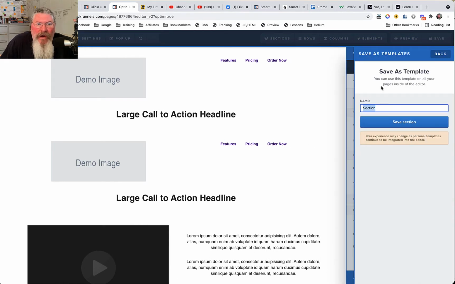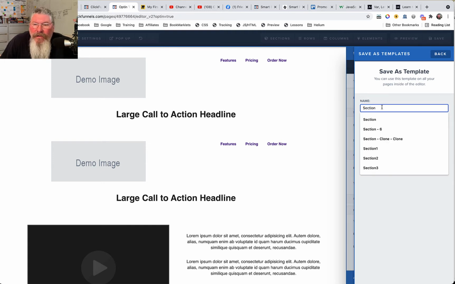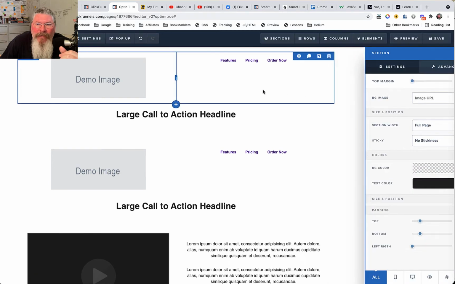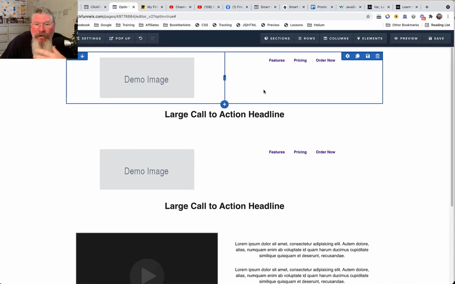As we had talked earlier about the templates that you can put into your account settings, we can also create templates for our sections like this, which you can then pull into other funnels, or you can just pull it into this funnel again, as you will see. So we're just going to call this section 123 just to give it a name, and then we're going to say save the section. And now let's pretend that we're in a totally different funnel, because it works exactly the same whether you're in another funnel or in this funnel.